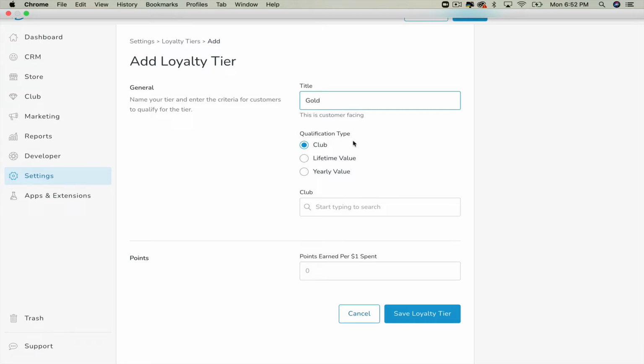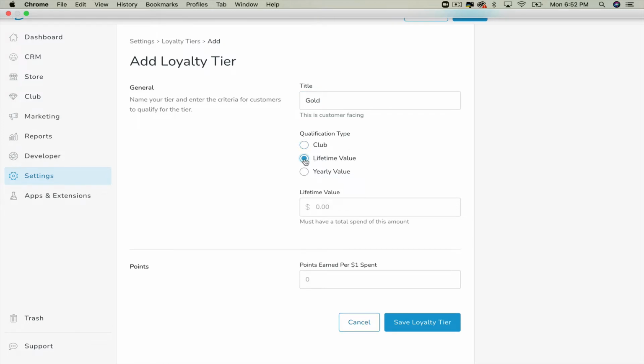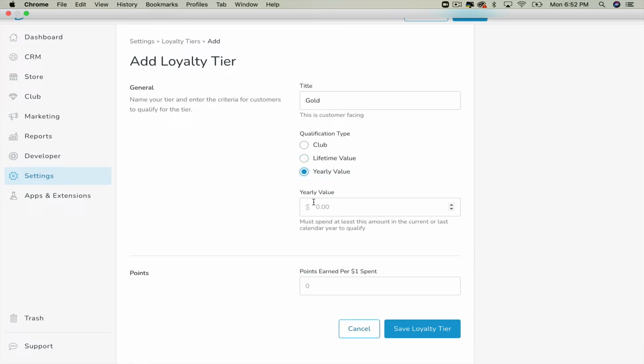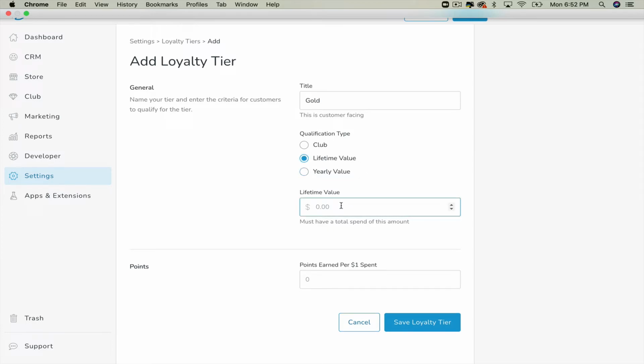Down here you have the opportunity to define what your qualification type is. So you can either base it on club, you can base it on lifetime value, where you define what that lifetime value is, or yearly value. And this defines how much the customer must spend each year in order to remain in this gold tier grouping. But for this example, I'm going to go ahead and use lifetime value. And folks who qualify for the gold tier need to spend at least $1,000 in their lifetime with my winery.